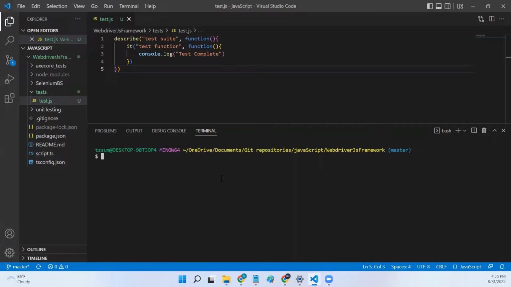In this video, we will discuss how to run your Mocha test from the command line. For understanding this, I've created a folder called test and created one Mocha test file. It is a very simple test file which contains a describe and an it. Even in the it, I'm just doing a console log saying test is complete.